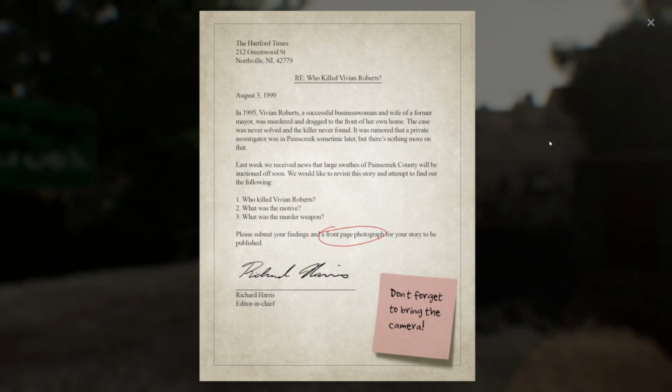So, we are going forward and trying to find out what happened. Again, this game does not hold your hand. There are no hints, there are no cues, there are no mission objectives. Literally, we are on our own to figure out, just like a real murder mystery, what happened to Vivian Roberts. So let's go ahead and get started.